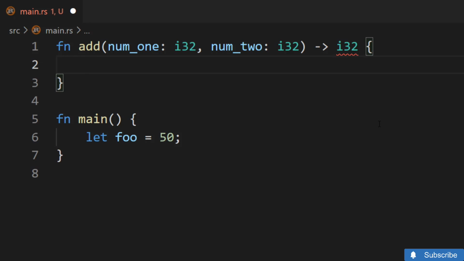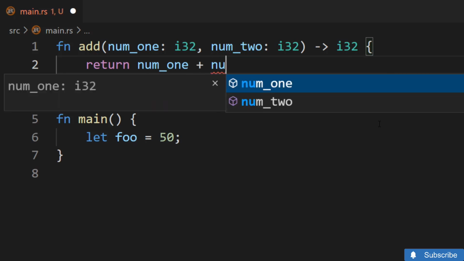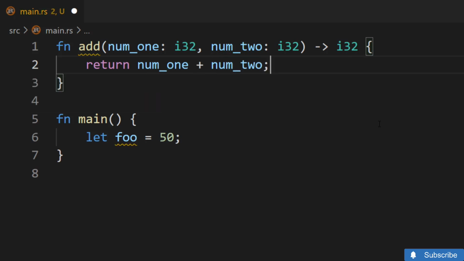The last step is to add the arguments together. Inside the function, add the following: return num1 plus num2. The return keyword can be used to return a value. Interestingly, the return keyword is optional. Rust will automatically return the value if the last line in the function is an expression. We can altogether remove the return keyword to get the same behavior. The return keyword is required if you want to return from the function earlier than planned.